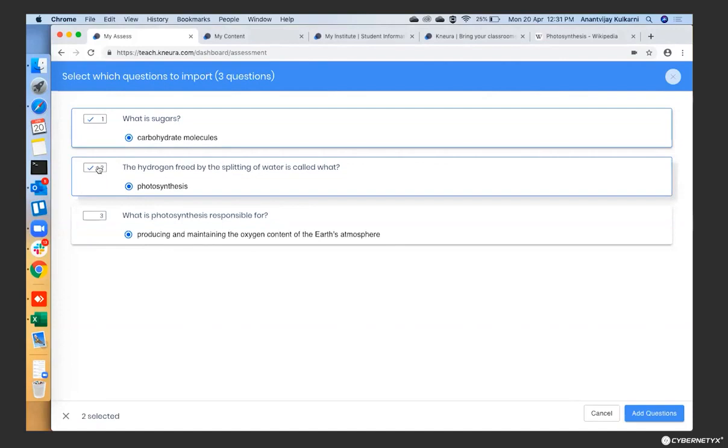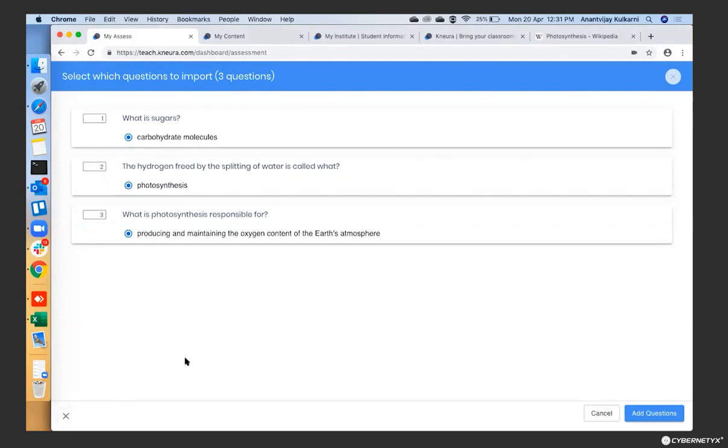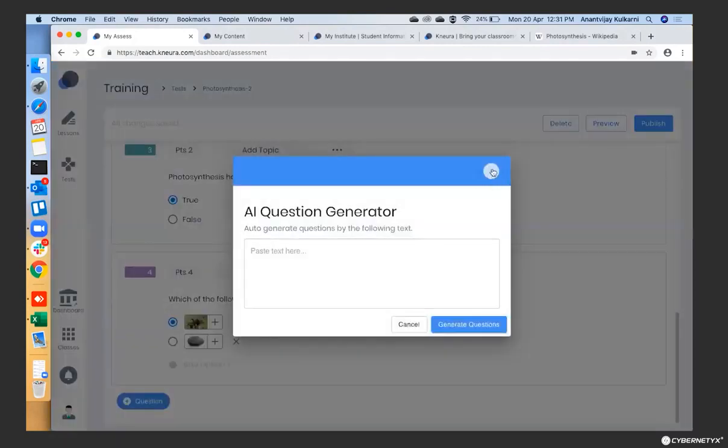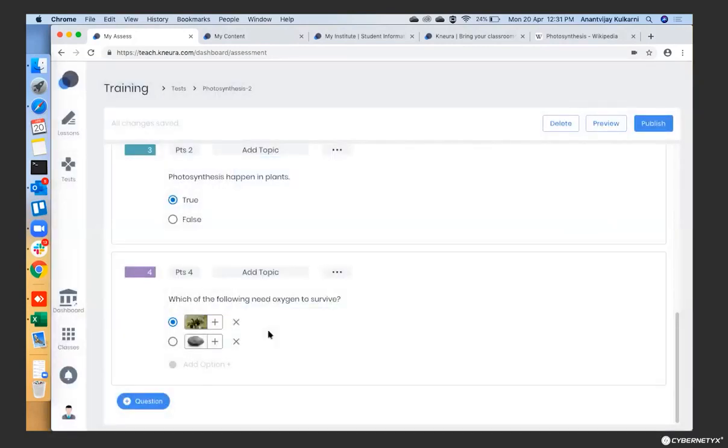So automatically, within a few seconds or a minute or so, your question bank is ready for that particular topic. Then just add this and they get added into your questions here. That way, even preparing the questions for a particular topic is made easy using the same platform.